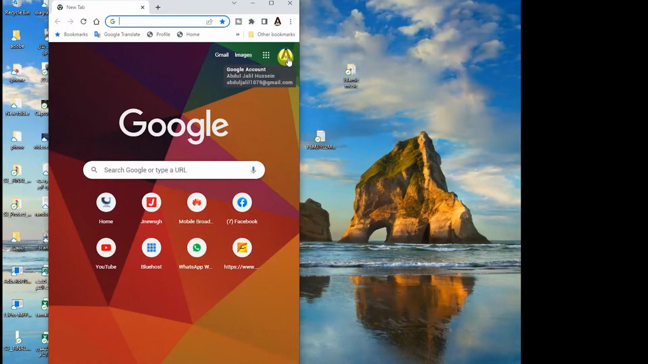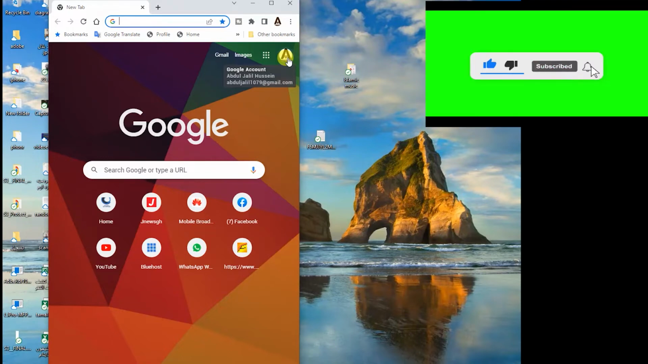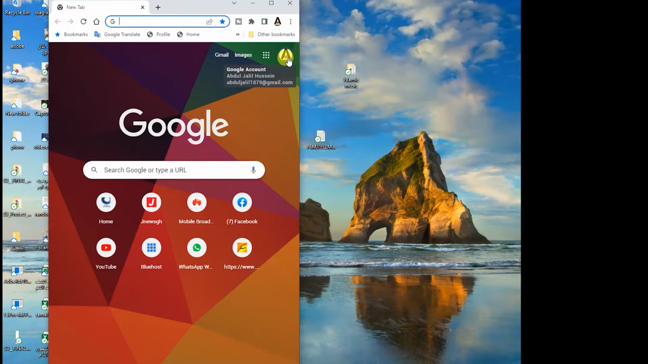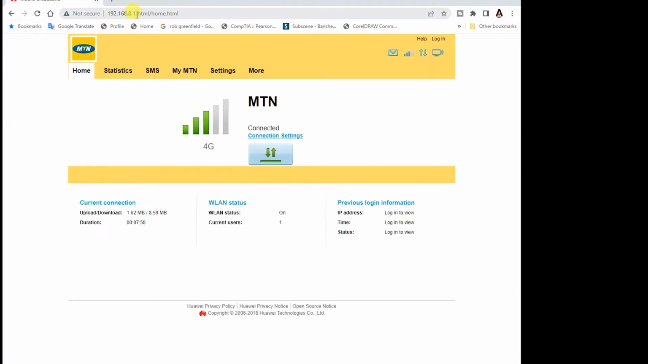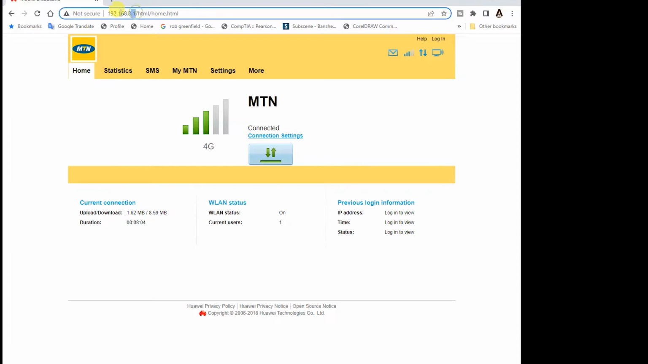The first thing, go to any browser and type the IP address at the back of your device. You will see IP 192.168.8.1 if it is MTN. If it is not that one, use the one there. Now go to any browser and type that IP. I have it here, 192.168.8.1. This is MTN. If it is Vodafone, it will differ. Or if it is Tigo, any network, it will differ from this. So the concept is pretty much the same. Just look at the back and get it.